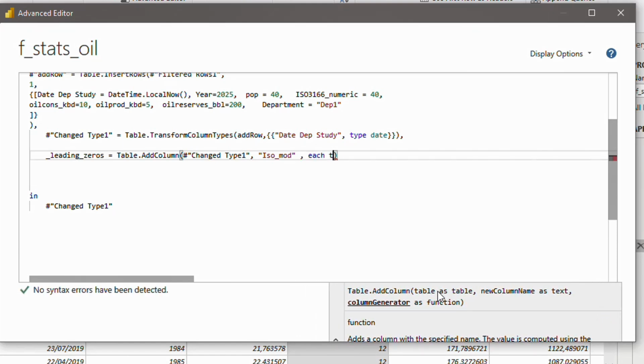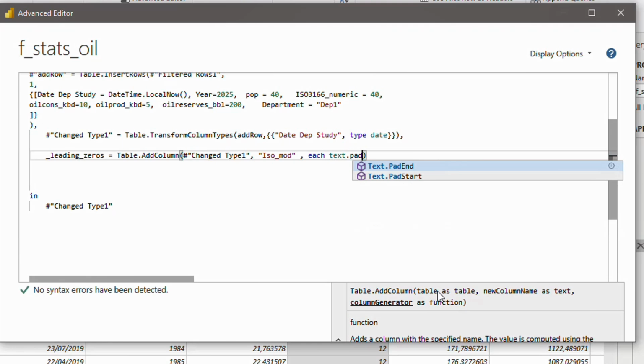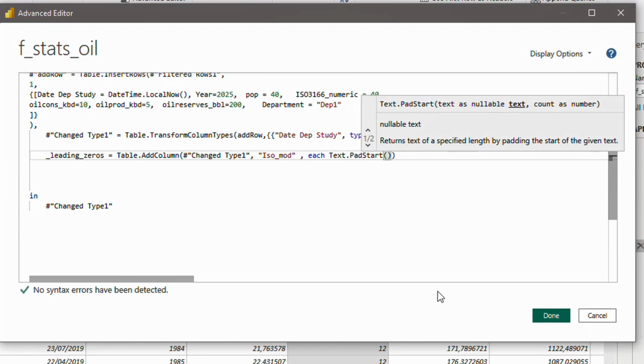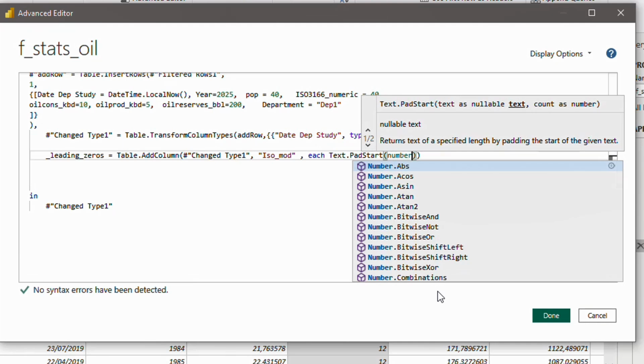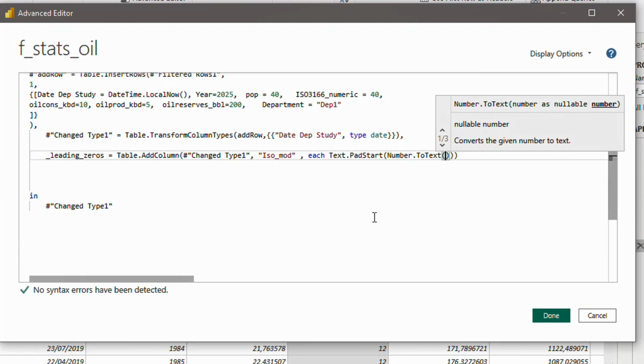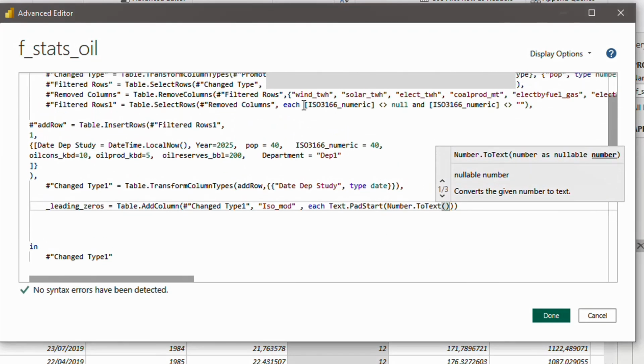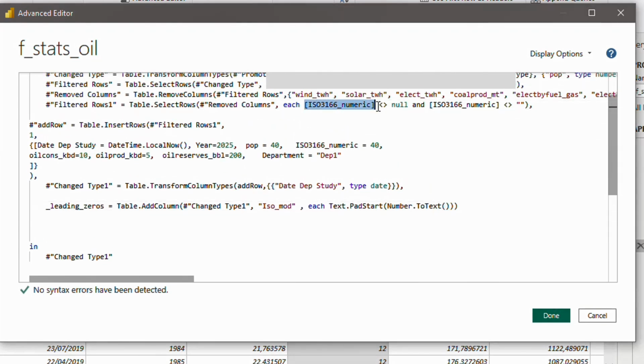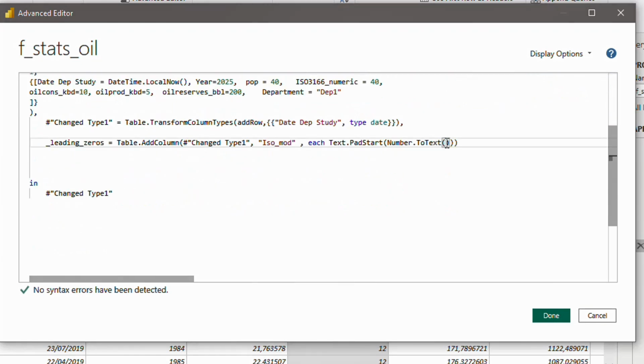For doing that, I have text pad start. With pad start, we can put characters at the beginning of the string, and then it's going to want the column that we want to do this. The column that I'm going to add is ISO number, but because it is numeric, I need to first convert it to text, right? I'm just going to use number to text. That's good. Parentheses, and my column name, I think I have it here. I'm going to take ISO numeric. I'm going to put it here.